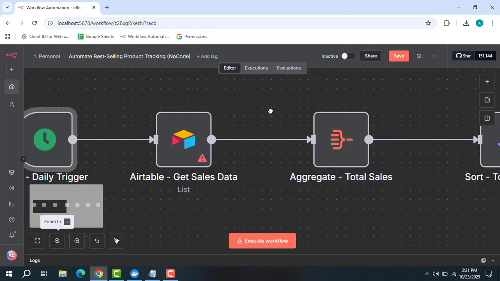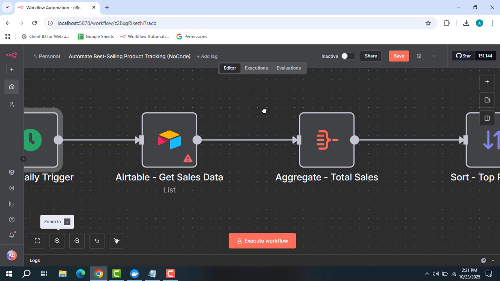Now you want to figure out which products are selling the most. To do this, add a sort node or a group aggregate node depending on your setup. Choose the field units sold and sort it in descending order so your best performing product appears at the top. You can also use the aggregate node to sum up total units sold per product.